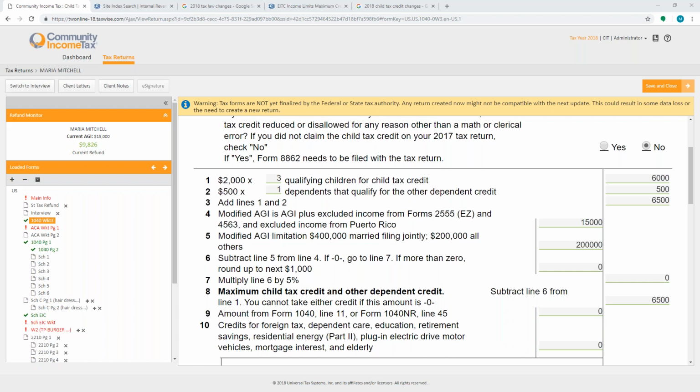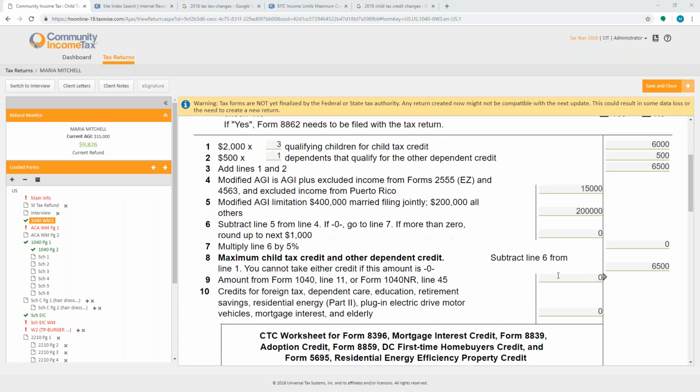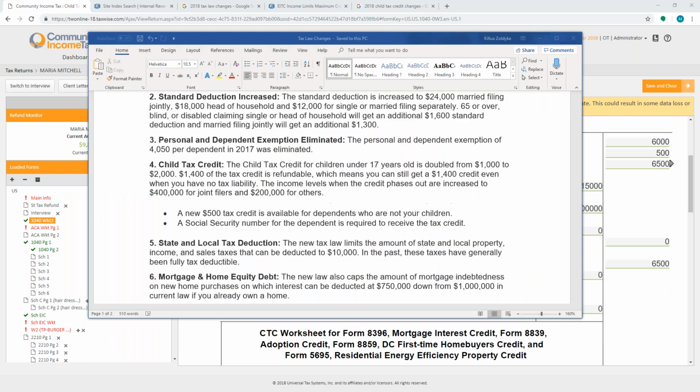So somebody asked, and only 1,400 of the 2,000 is refundable. So let's go back over here to my cheat sheet. The child tax credit for children under 17 years old is doubled from 1,000 to 2,000. 1,400 of the tax credit is refundable, which means you can still get $1,400 credit even when you have no tax liability.